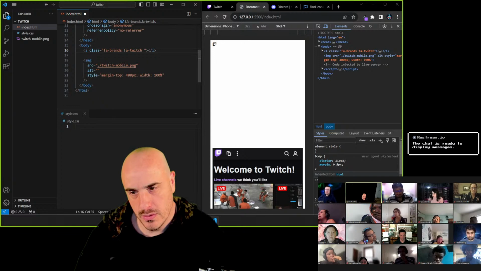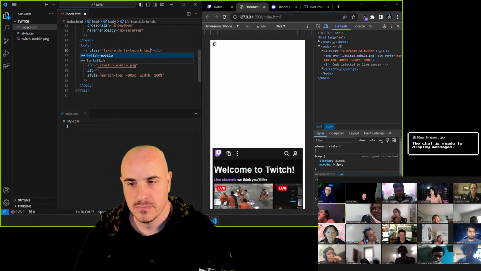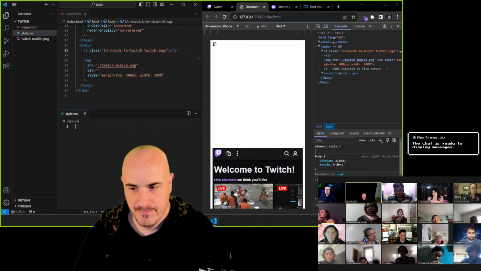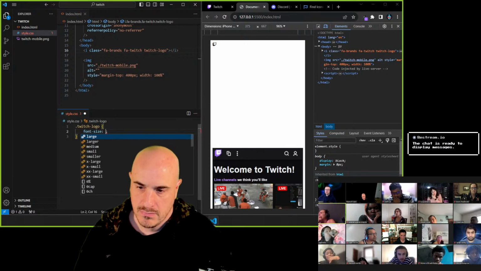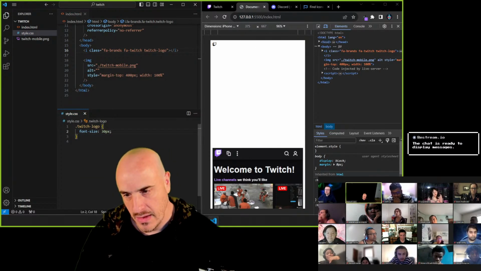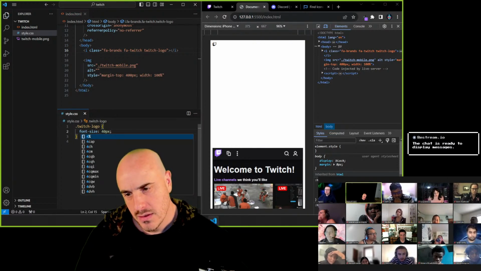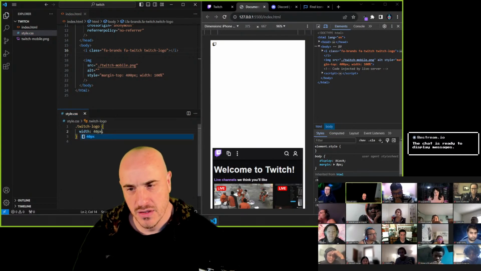So what do you want me to do? Twitch logo. You could call it Twitch logo. Okay. And then CSS, target Twitch logo. I don't know if font size will work on this. Let's try. It's not going to hurt anything, right? So it looks like it doesn't work. So we could try width. It also looks like it doesn't work.